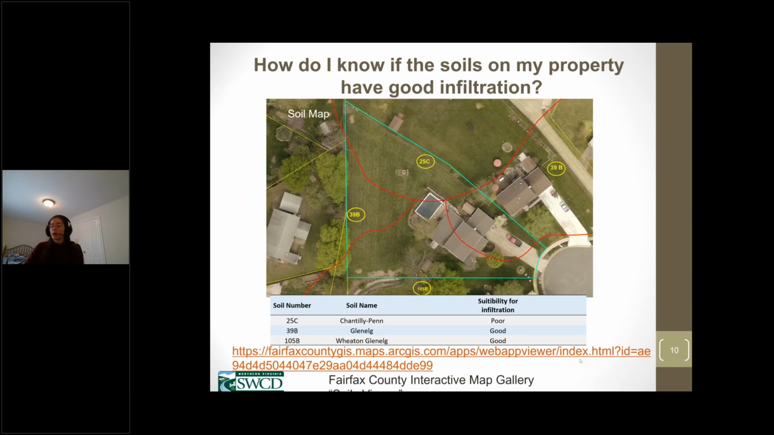Okay, a little more about soils. This is the soils viewer that I just talked about. Again, for Fairfax County, there's the interactive map gallery, and you can look up soils viewer, and it will give you something that looks a little bit like this. This is going to be a very general, broad overlook. So I do not want you to use this as the only determination when looking at your property to see if the soils are suitable.